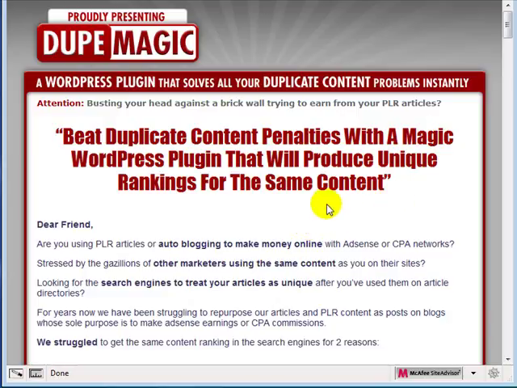The other thing about that is that if you buy DupeMagic and somebody else buys DupeMagic and you both put them on a blog with the same PLR package of articles, your content will be read differently by the search engines than the other person's. So you're not going to have somebody out there who has the same content being crawled by the spiders, because the algorithm changes the content. I hope that's clear.